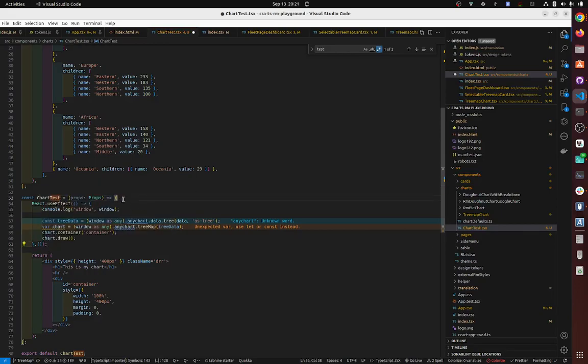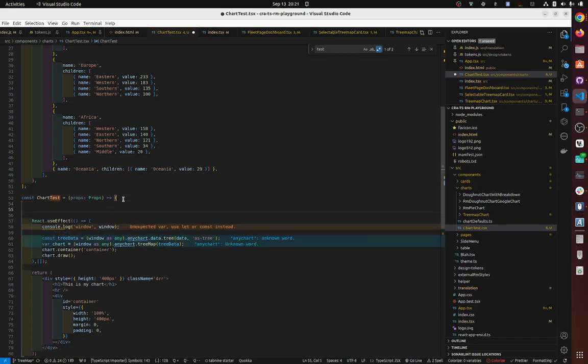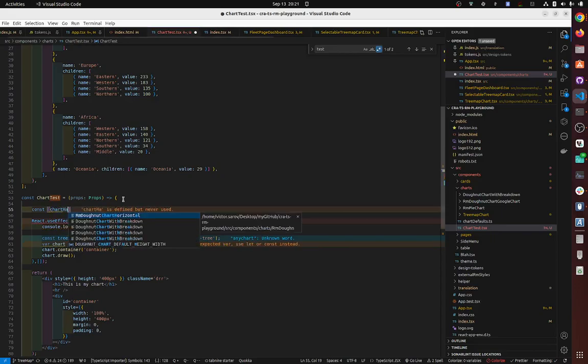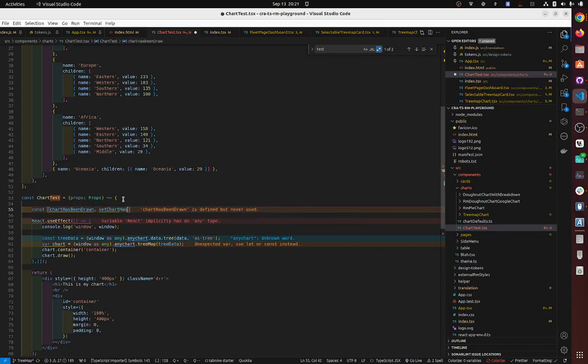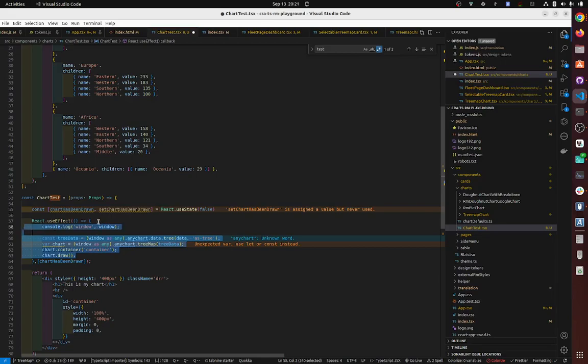So to eliminate that, you can put a state. So let's do const chart has been drawn, and then set chart has been drawn. So React use state false. So we put this as a dependency. As soon as the chart has been drawn, we want to skip all of this code, right? So this is what we do.